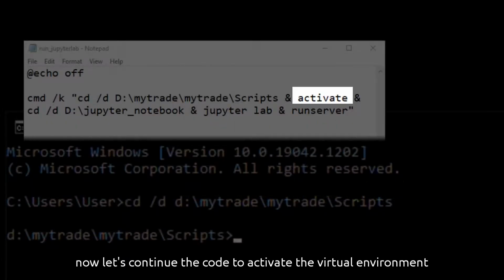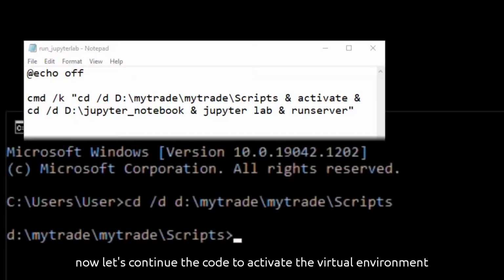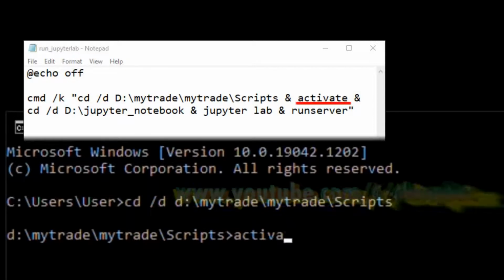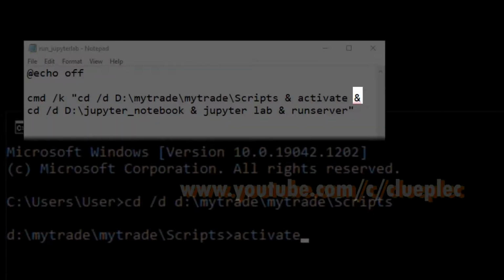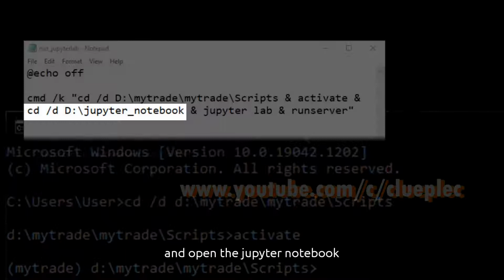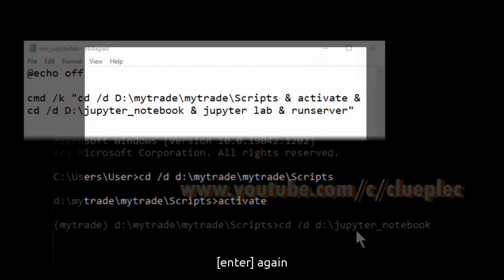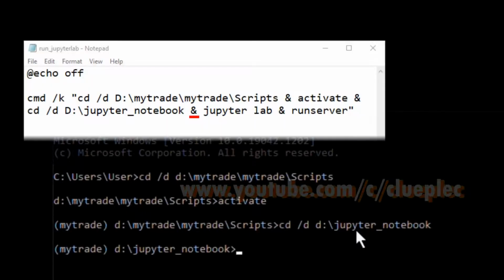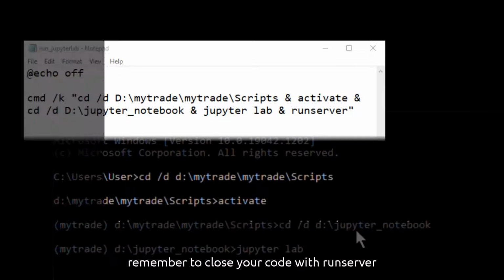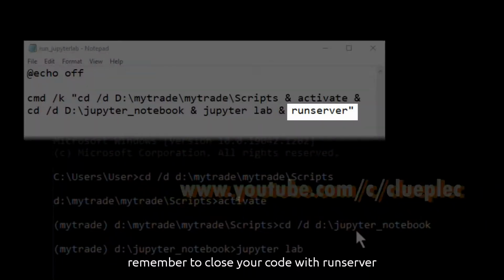Now let's continue the code to activate the virtual environment. Press enter again and open up the Jupyter Notebook. Enter again, Jupyter Lab and then enter. Remember to close your code with Run Server.